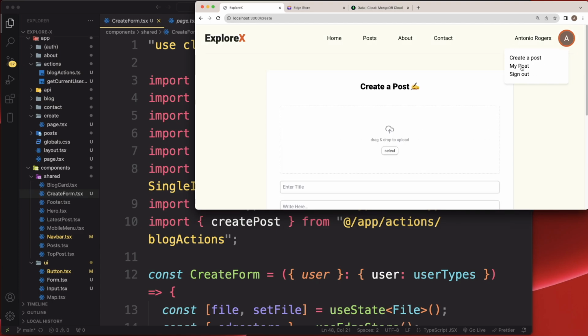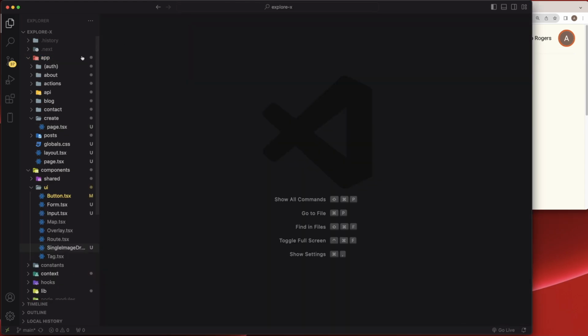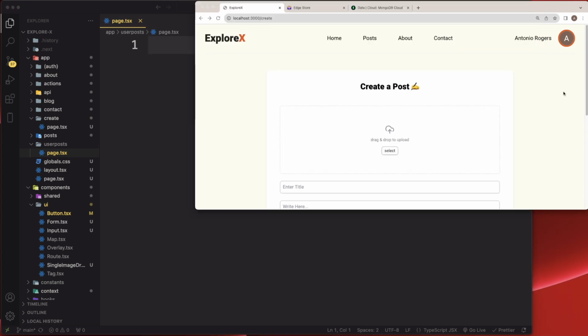Now I say we go ahead and do our user post page so we can check all of our posts. So let's go ahead and do that right now. Under app, we're going to create another folder, and it's going to be called user posts with an S. Then we have our page, page.tsx. All right, I'm going to save that.